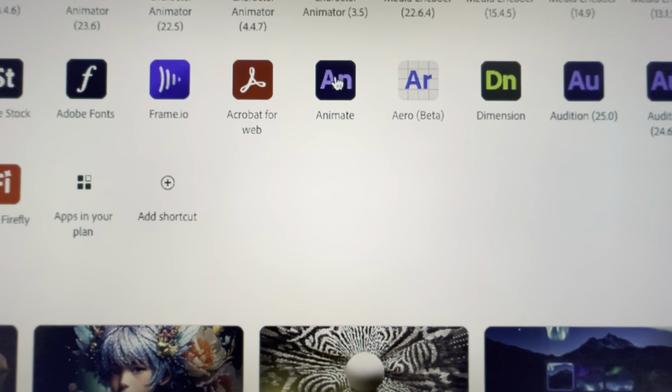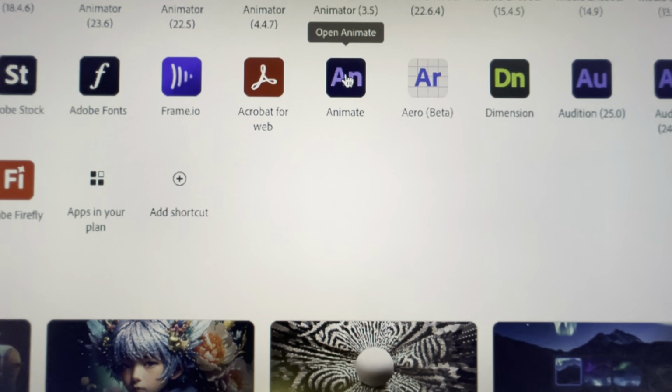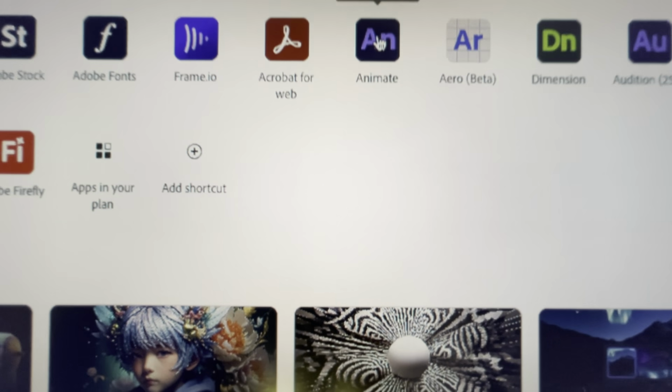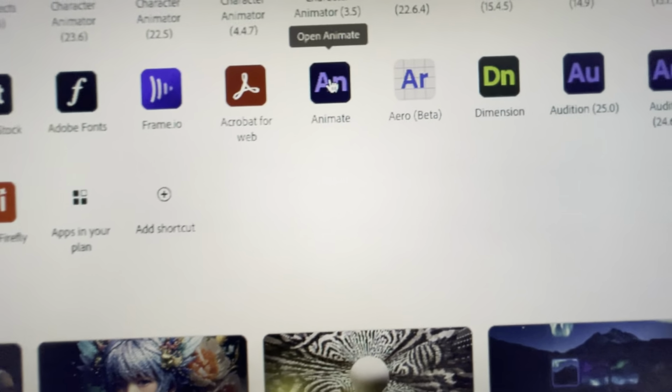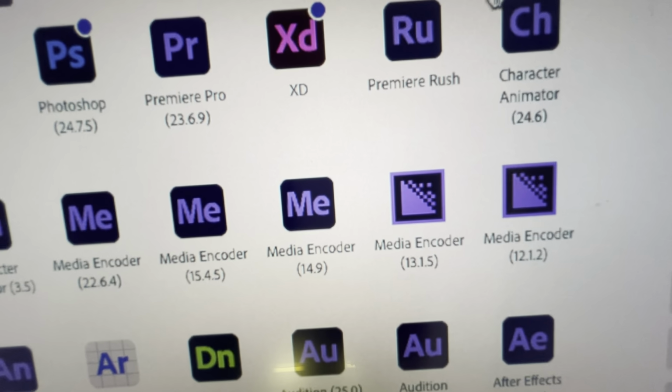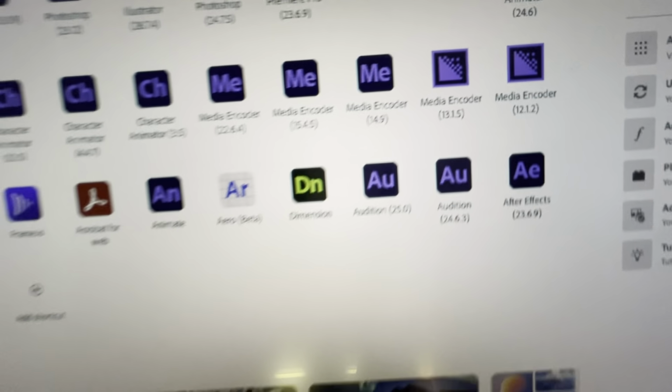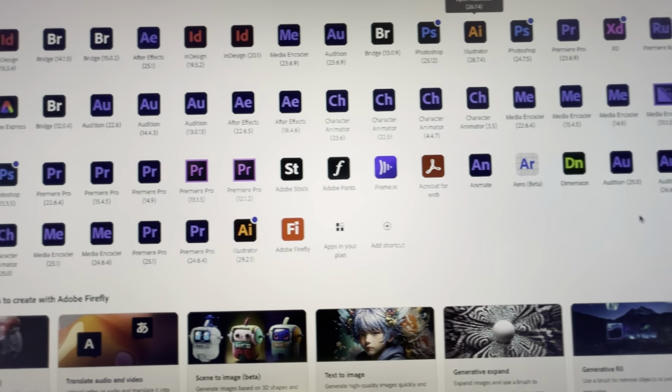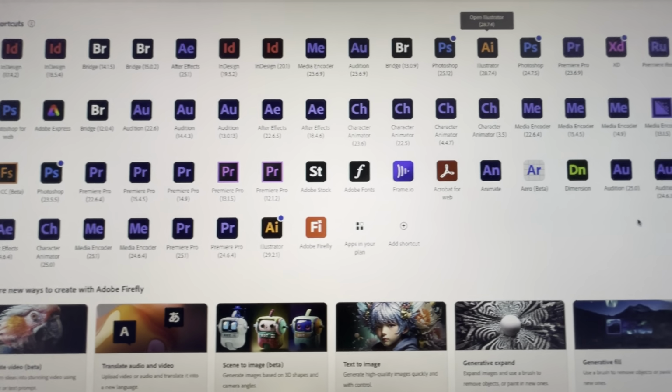I use Adobe Animate, and it's going to be so interesting. I love this program. Oh my goodness, the Animate program, it's so cool. Also, they have Character Animator, and I love that one too, but you can see there are so many, and if you download all of them, you better have a lot of memory.